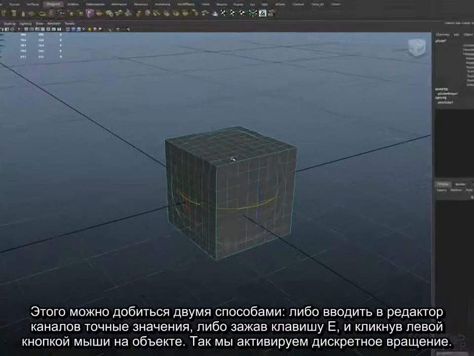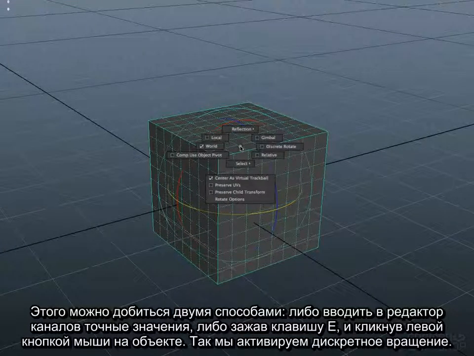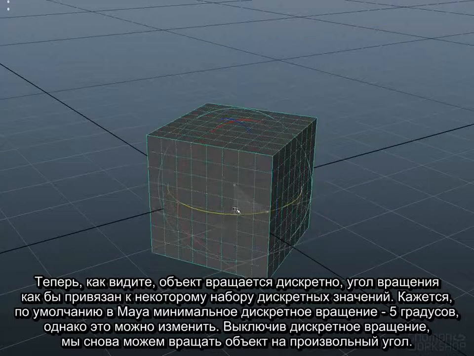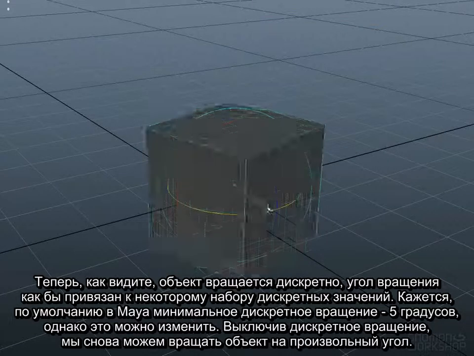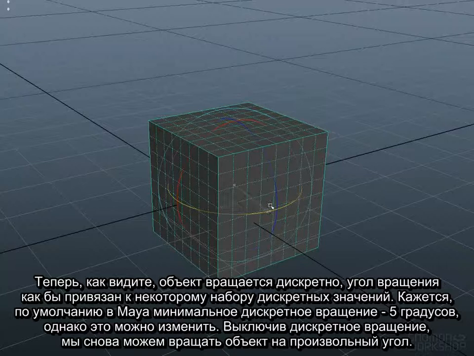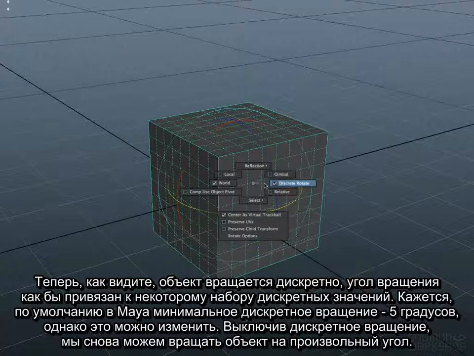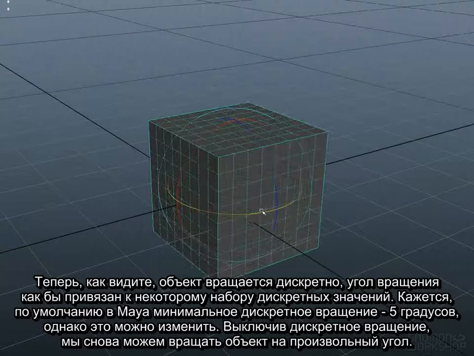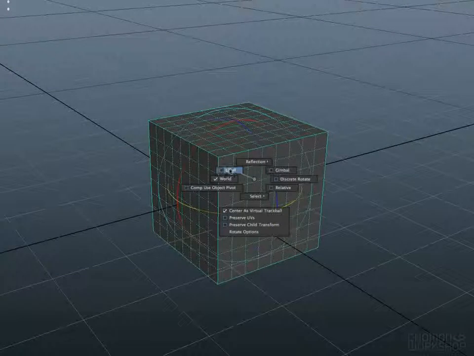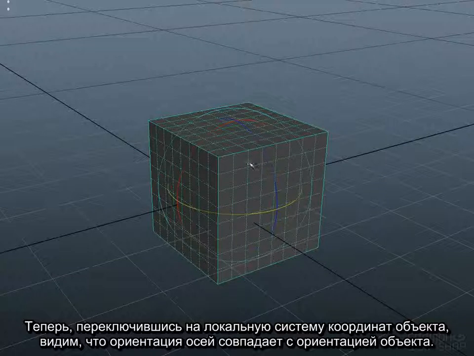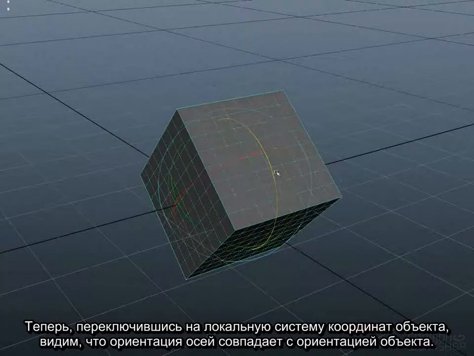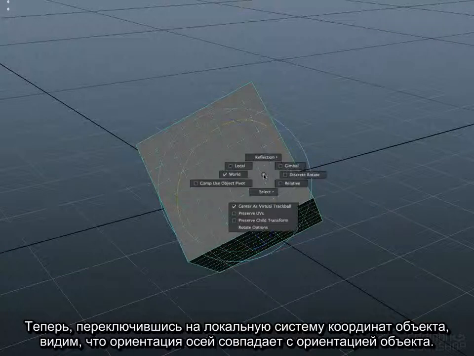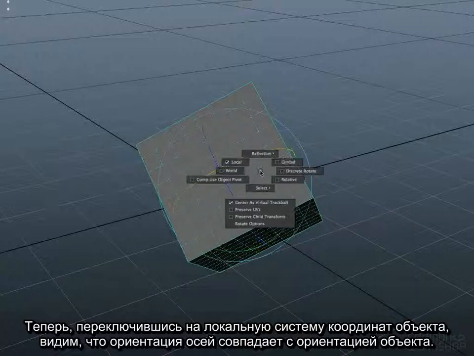The other way that I'm going to show you is if we hold down E on our keyboard and left click, we can turn on discrete rotate. And now you'll see that as we rotate, it rotates or kind of snaps to increments. I think the default in Maya is 5 degrees, but that can be changed in the settings. And if we turn it off, you see we can move freely again. And now switching this to local mode, you can see as we rotate it, the axis now corresponds to the object instead of the world. And you can see it snap back and forth.